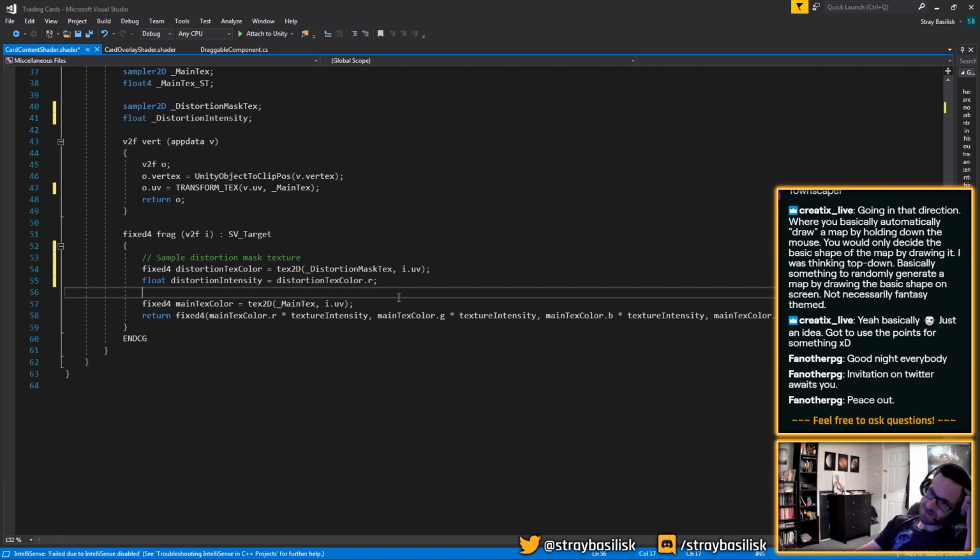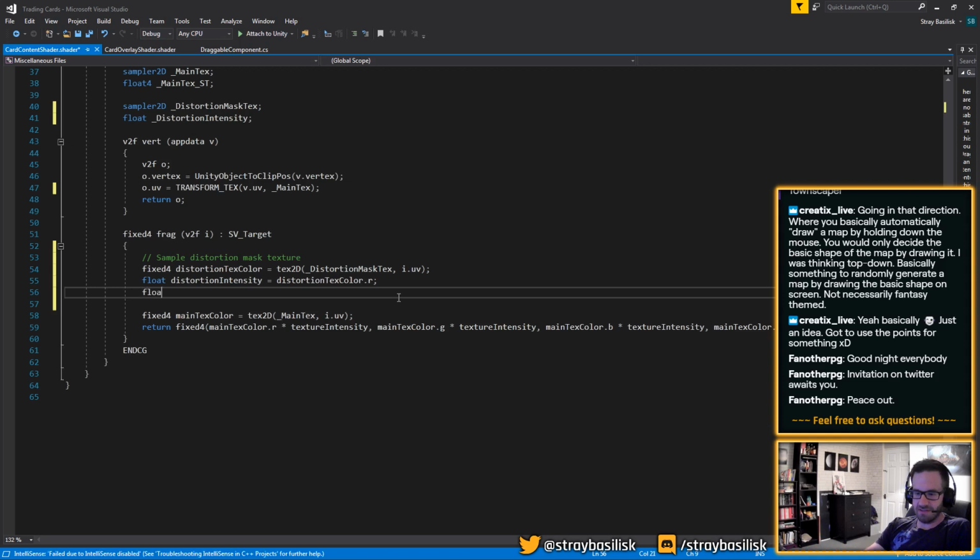So what I want now is to create a distortion offset, right? Ultimately this is going to be based on randomness, but I think for now I'll just do something like this.